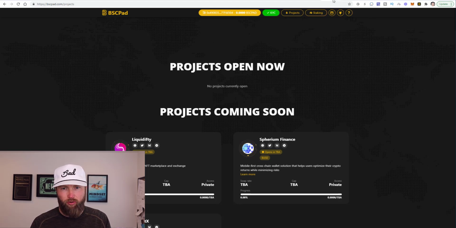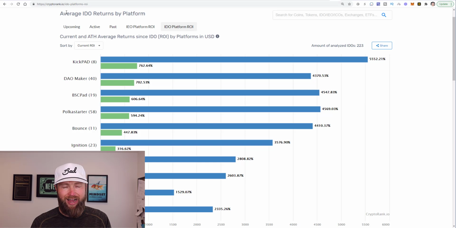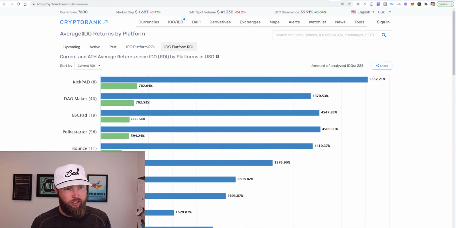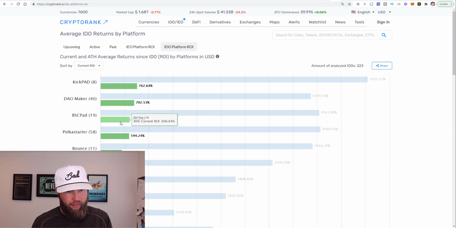Well, BSCPAD has a proven track record. If we jump over here to CryptoRank.io, you can see the average IDO returns by platform. You've got Kickbad, DAO Maker, BSCPAD, Polkastarter, and so on and so forth. For BSCPAD, the average return on the all-time high is exactly 4,547.83%. And the average current ROI, which means you get the allocation and hold your tokens instead of exchanging them at the public sale, is still 606.64%, which is super powerful.